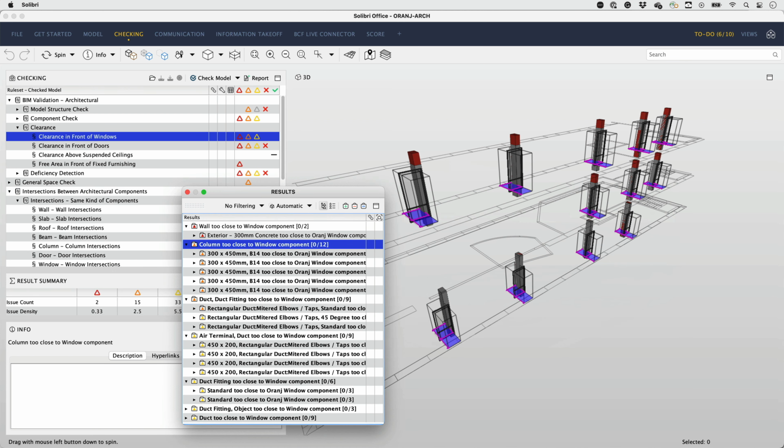The second example is a rule set that checked only the architectural model to find issues like clearance between building elements. This type of check is often referred to as model validation and can be used to verify specific requirements for life safety and model integrity. After you run a check, you can start reviewing the various coordination issues.